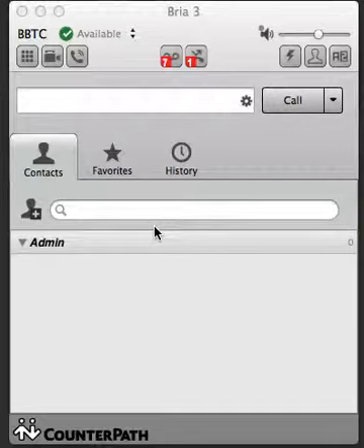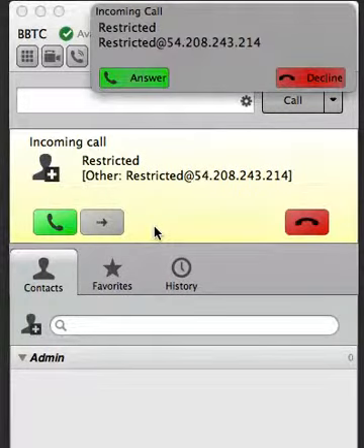When a call comes in, you will see the call status box change as well as a pop-up on your screen. You can press the green phone button to accept the call, the gray arrow button to transfer, or the red phone button to decline the call.